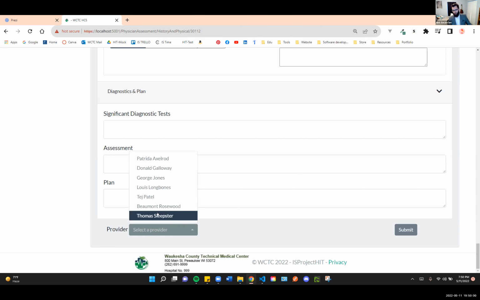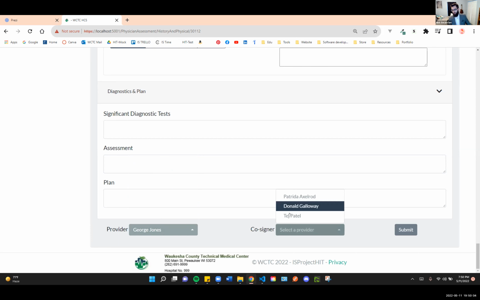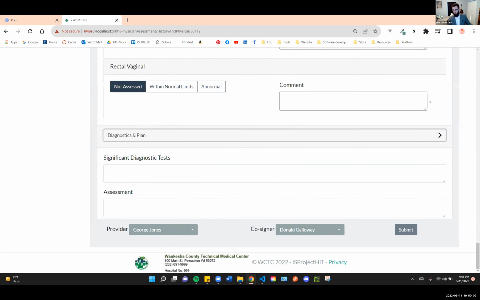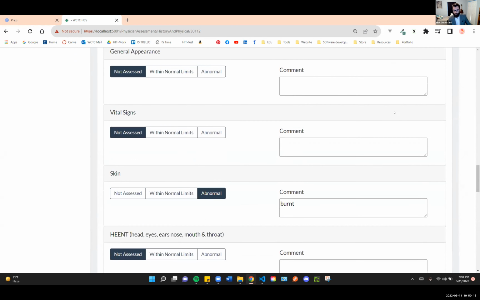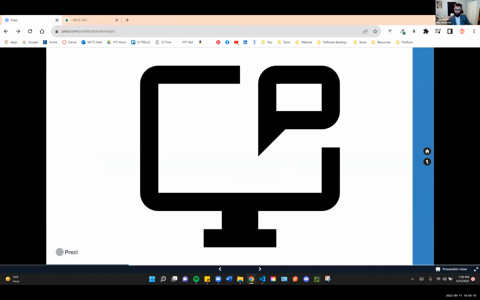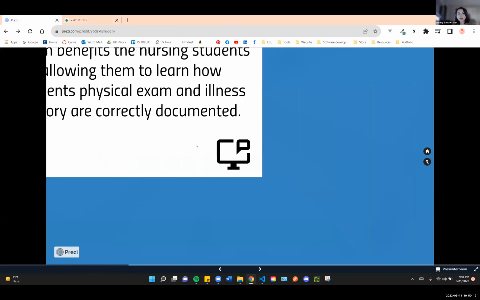And then the provider can sign off. And for certain providers, they might require a co-signer to sign off if they don't have the proper authorization. There's an option for that co-signer to add their name as well. So that is the history and physical form.